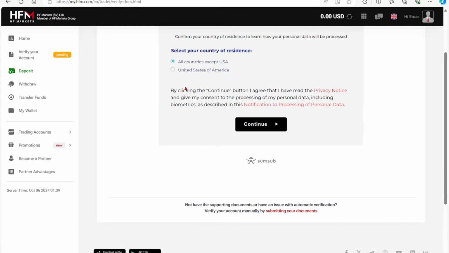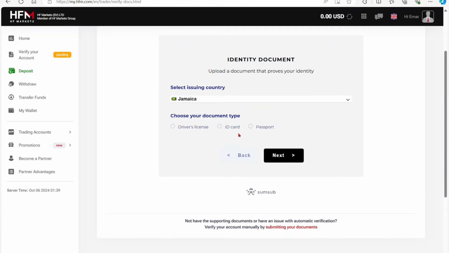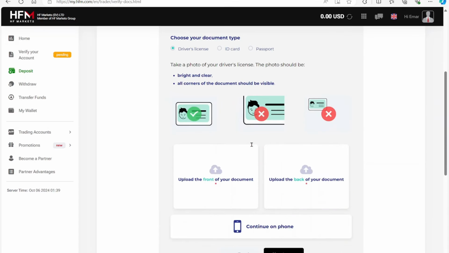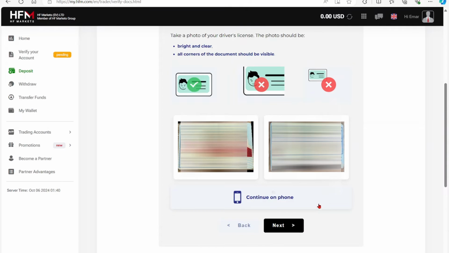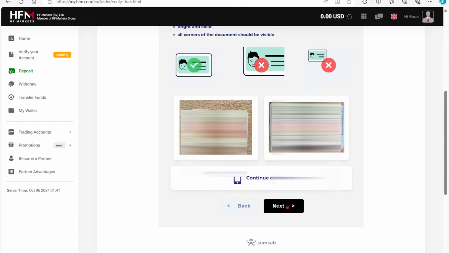You could choose to continue with your mobile or the device you're currently using, right? So here, select your country of residence, then select continue. Select the country where your ID was issued, and then select your document type, and then here is where you're going to upload the front and the back of the document depending on the type that you selected. Once your upload is complete, select next to continue.